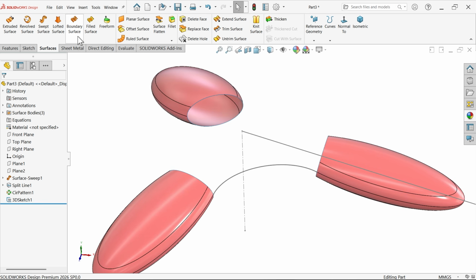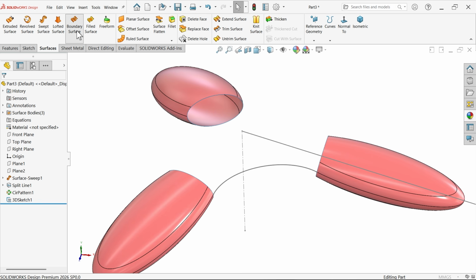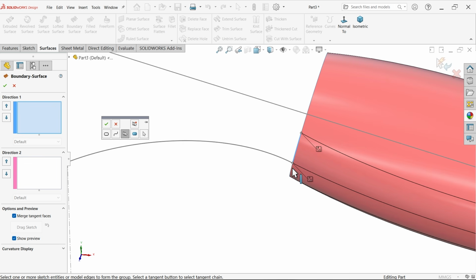Now let's activate boundary surface. We will create this path with the help of boundary surface. Now in boundary surface you have to define directions. So let's say in direction 1, selection manager, choose, let me drag here, group, select this edge 1, zoom, edge 2.